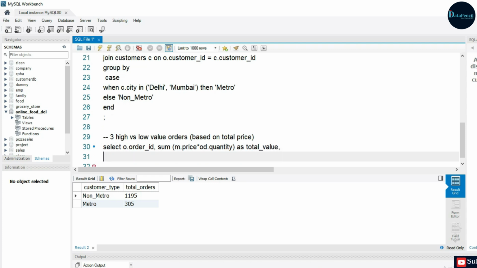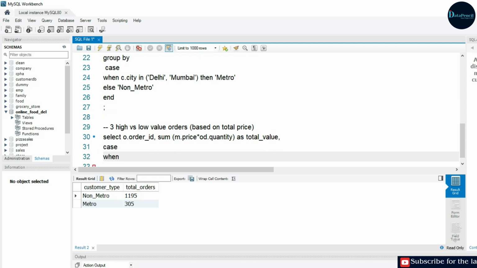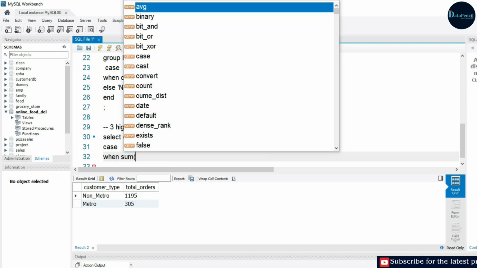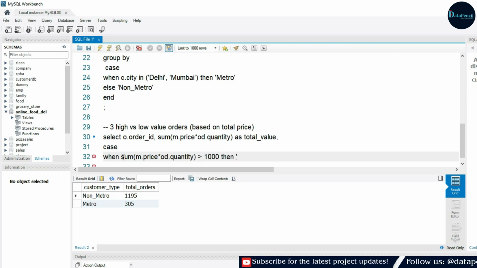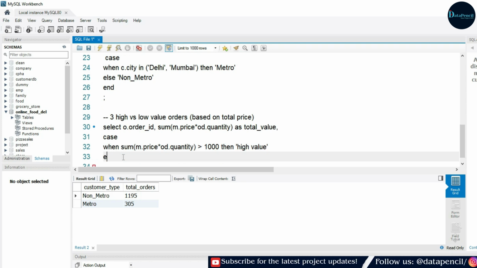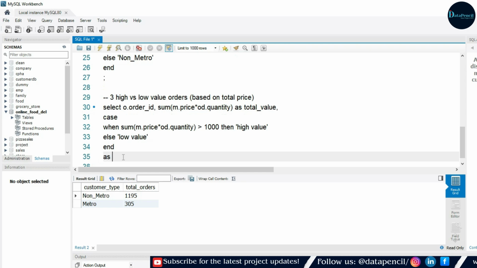What other column do we need? We need the category column where we can define high value or low value. For that, we have to apply the case, and write case and then give the different scenarios. When the sum of this is greater than 1000, then consider it as high value, else consider it as low value. Give it the alias name order category.